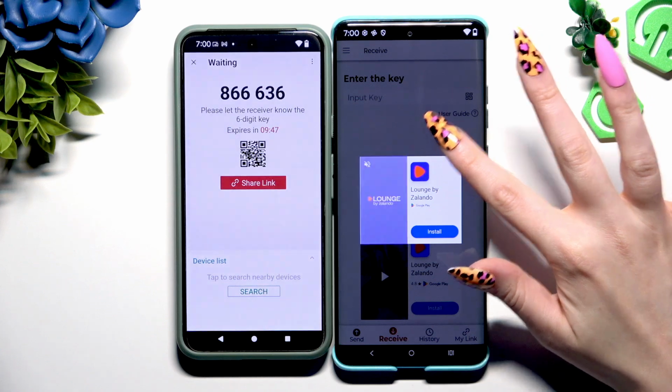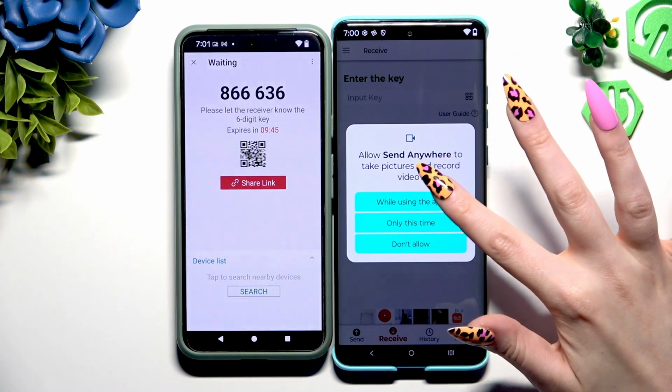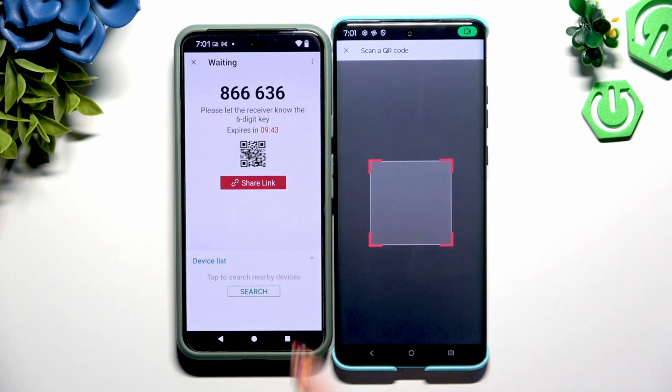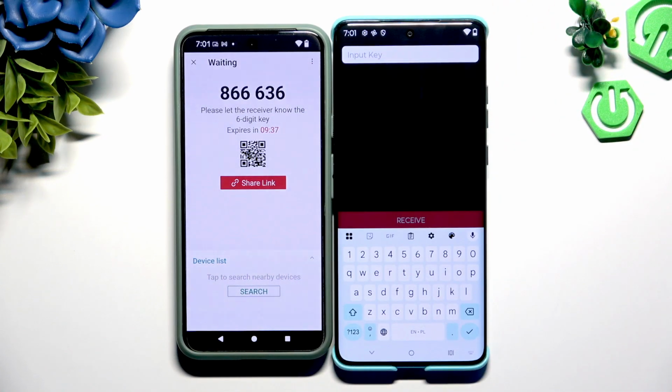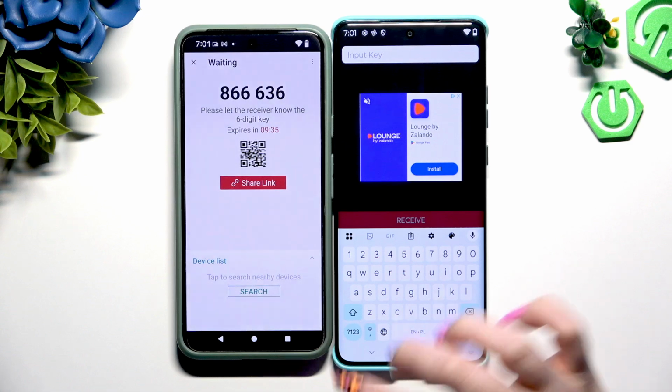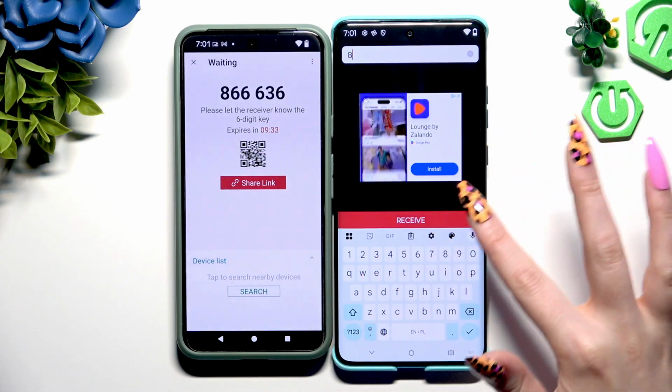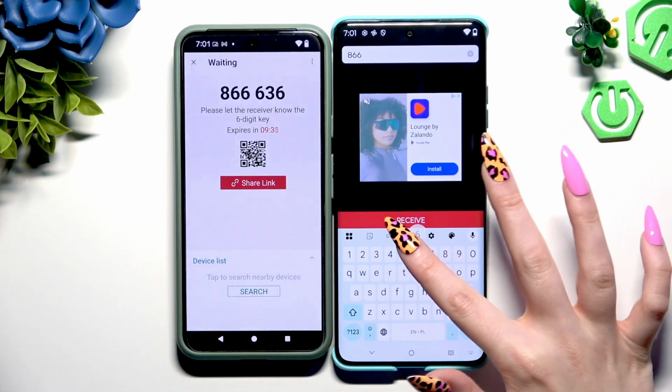Close an ad, allow camera access, and point your device's camera at the code. To input this key, hit Input Key section, type in all of those numbers in correct order, and then to connect, hit Receive button.